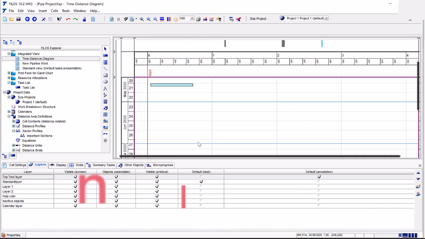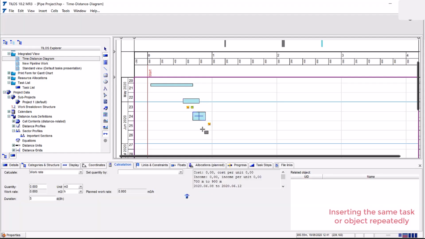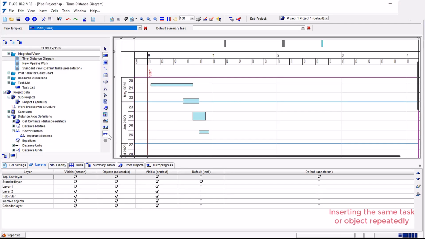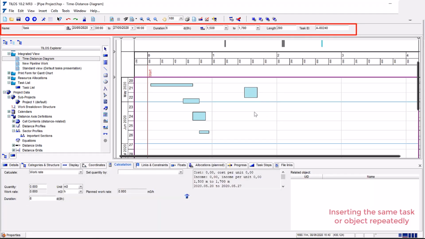Inserting the same task or object repeatedly, or repetitive entry. To add multiple tasks or objects one after the other, click the desired insertion tool icon, for example the Insert task, and then the Lock Insert tool icon to keep the active insertion type active. To change the default task template, press Escape to deselect the newly added task. The Preset toolbar will then show the list of task templates.